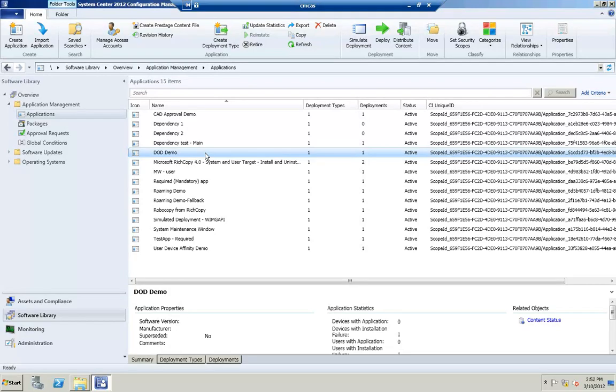Okay, so for the next piece I want to demo is the concept of distribute on demand. So distribute on demand is really describing a scenario like the following. So say that you have an application. Maybe it's a very large application in terms of total size, and you want to make that application available to the various users in your environment. Maybe the full set of users, maybe a subset of users, whatever makes sense.